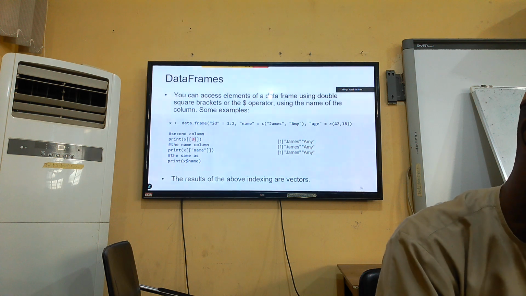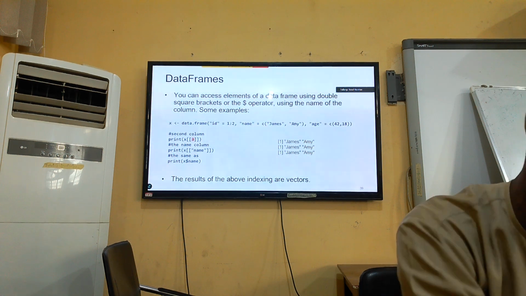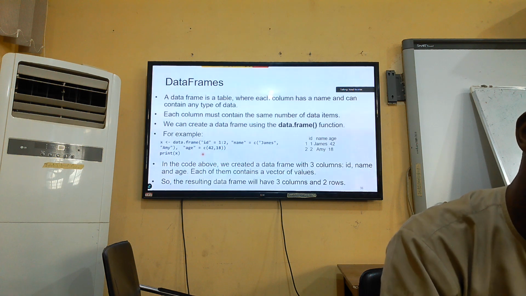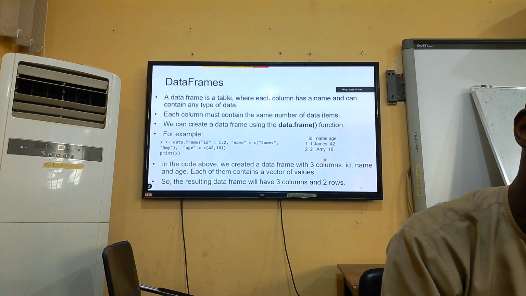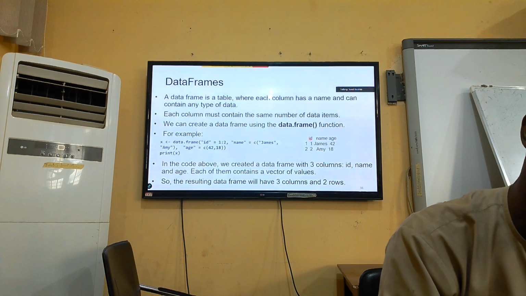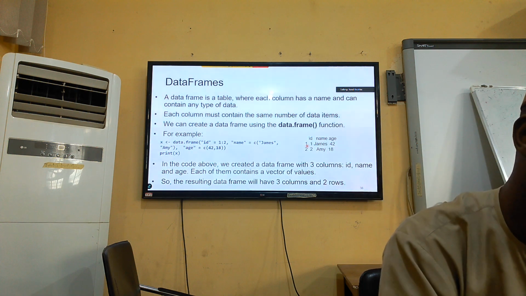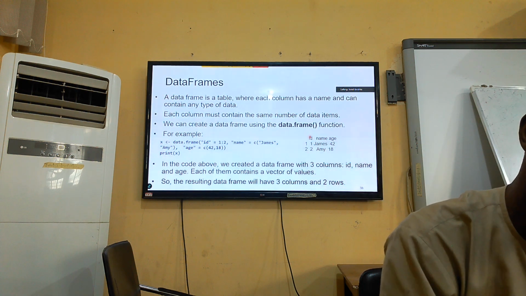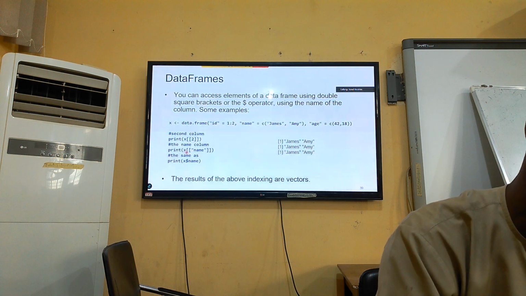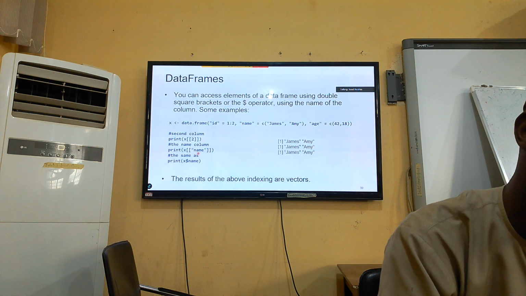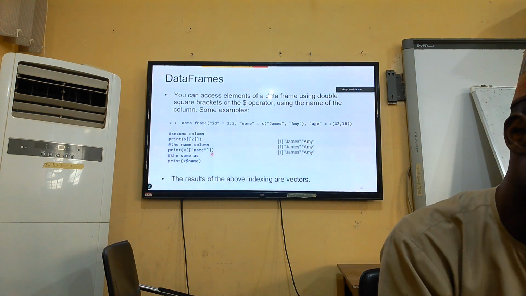An alternative method to using the number is to simply specify the name of the column. You understand? We know that this is the first column, this is the second. If you simply access using the double square bracket and you call 1, it gives you this. If you use 2, it gives you this. If you use 3, it gives you this. But if you want to specify the column, you can simply specify the name of the column, just like we do here. So you have x double square bracket, then the name column, and it gives you the what? The names that we have there.